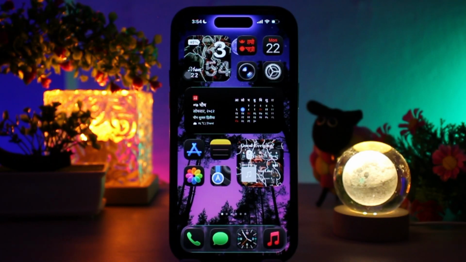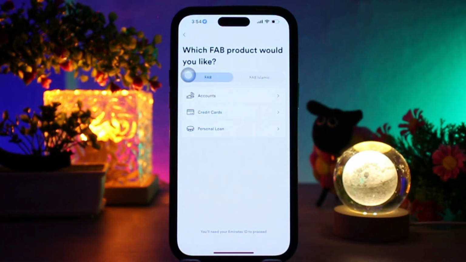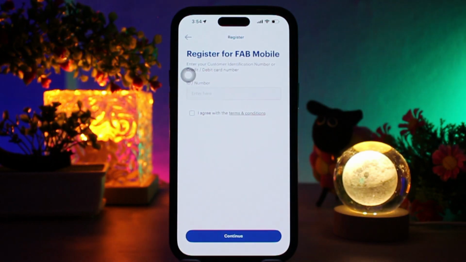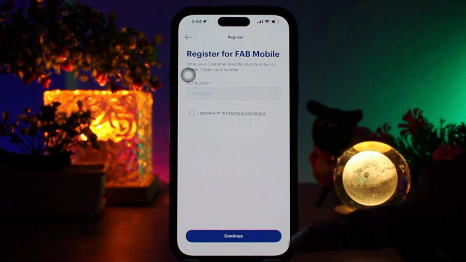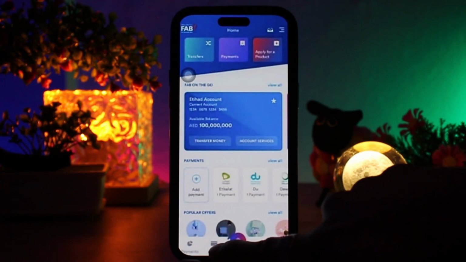In order to activate your First Abu Dhabi Bank card, the first thing that you need to do is simply head over and open up your FAB application. Then simply tap on already a customer and then enter in your ID number and then tap on login. And once you're logged in by using your PIN or Face ID or Touch ID, what you need to do is select cards on the bottom of your screen.